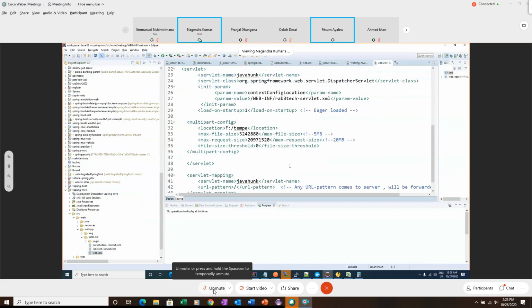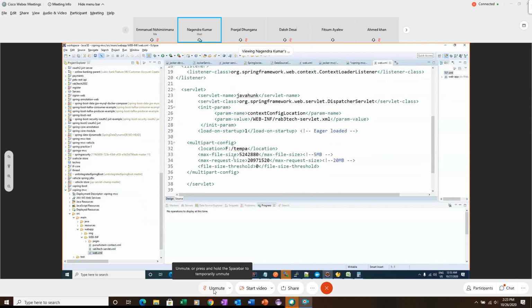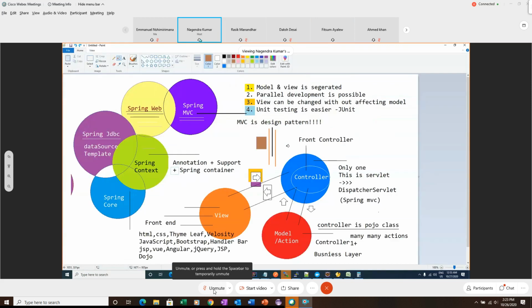Which is the preferred one in industry, annotation or XML? If you are working on the latest project, you may be using Spring Boot and all. But if you are working on a slightly older project, they may be using XML. It depends. In Spring Boot, whatever I'm teaching you now, you are not going to use all those things.